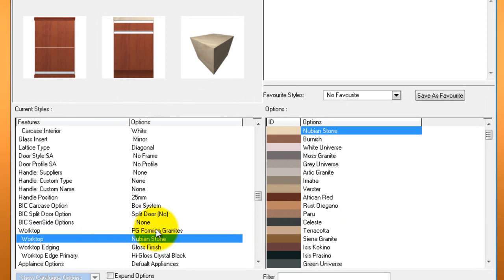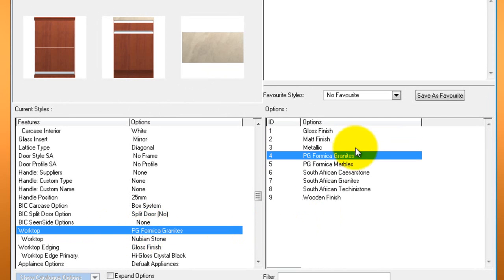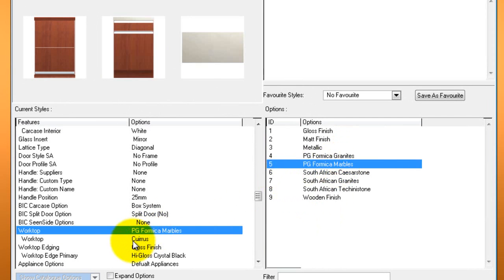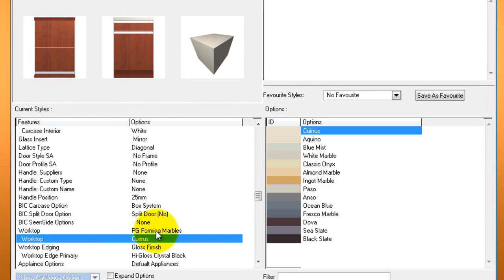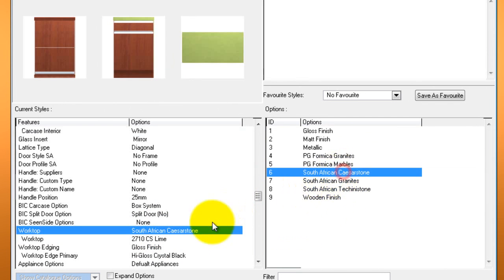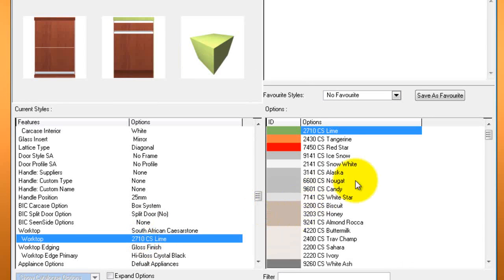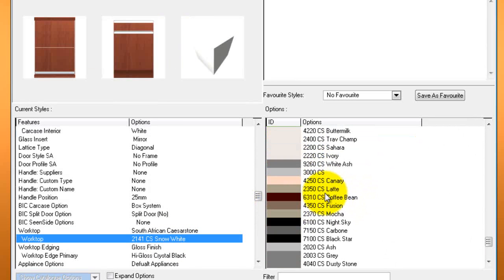Let's click on the first worktop on the left-hand side, and we've got Formica marbles. You click on the first one, and you click on the second one to change the colors. On the left-hand side, you click on that. We've got Caesar stone. On the left-hand side, I'm going to choose the second worktop, and then I can choose the one that I want.